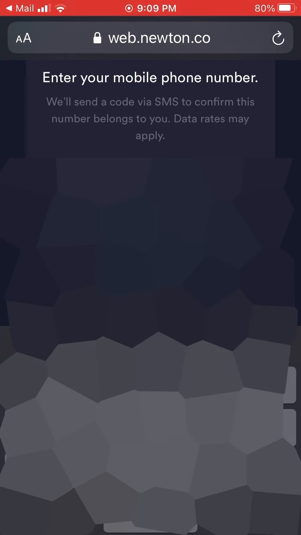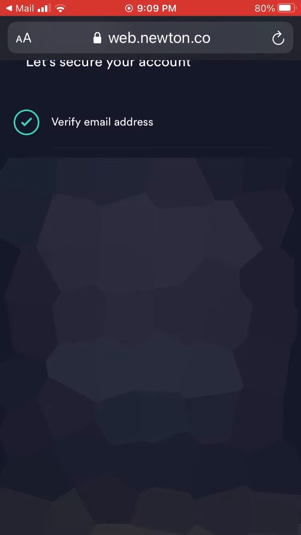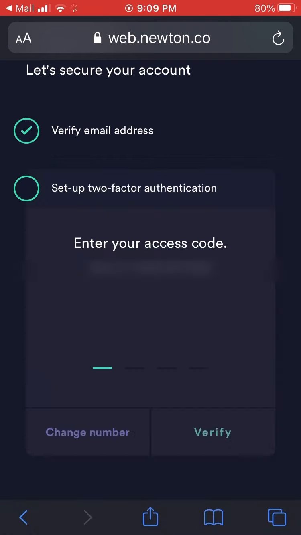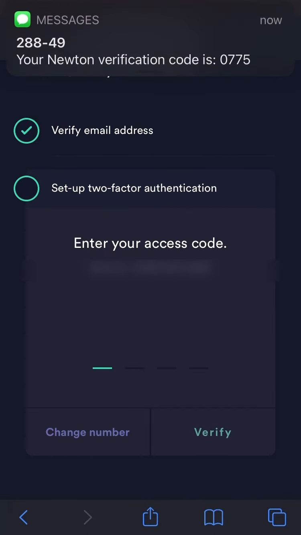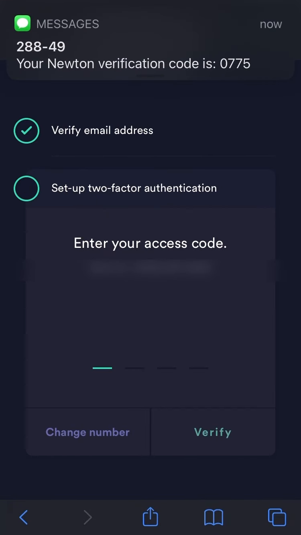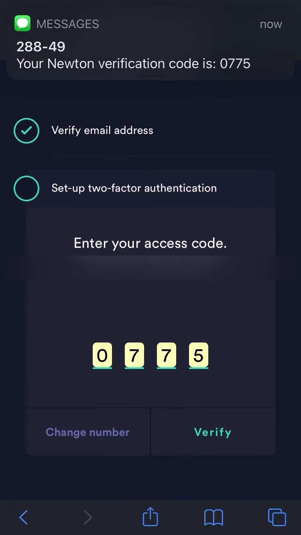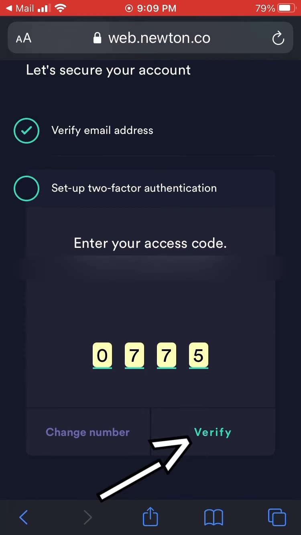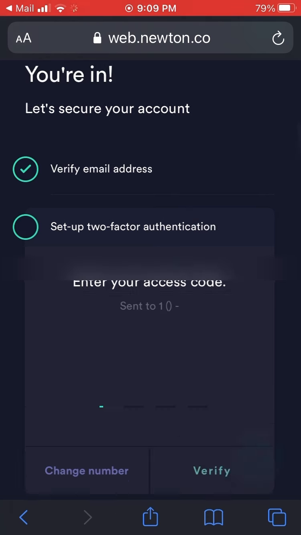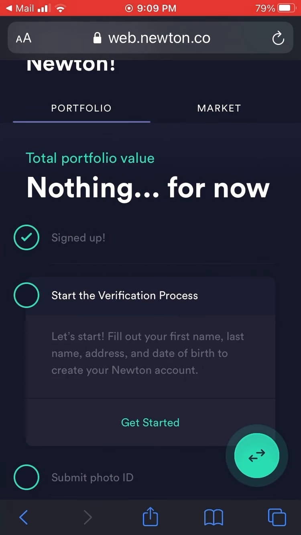So you enter your phone number. Cell phone number is the easiest way to do this. And then you're going to hit verify, and it's going to send you a code, in this case 0775, or whatever your code is. It gets texted. Fill that in there, and then hit verify. Then your phone number is verified, and you're now signed up. It has a checkbox beside it. So next up is to start the verification process.